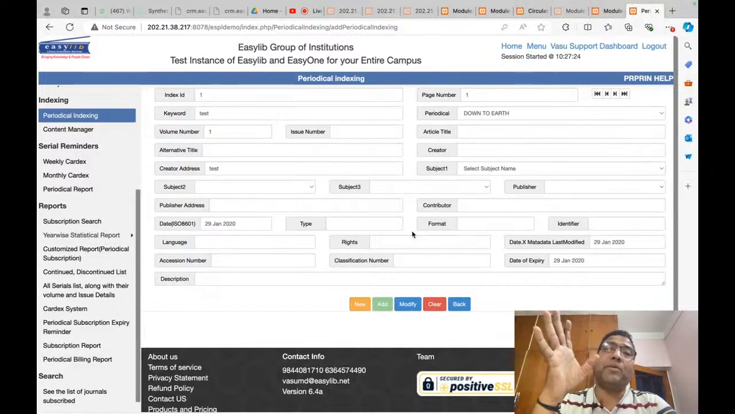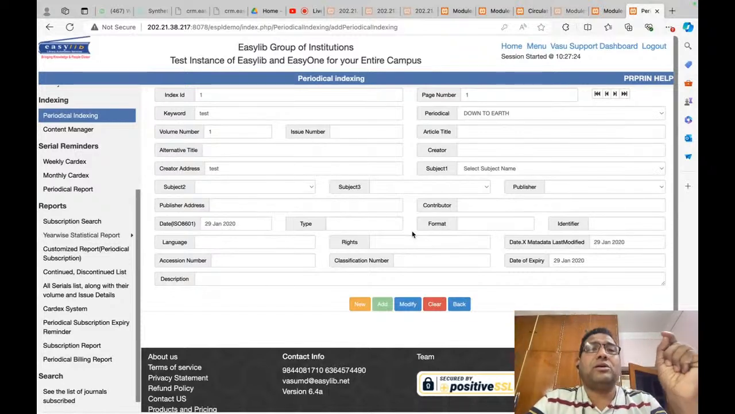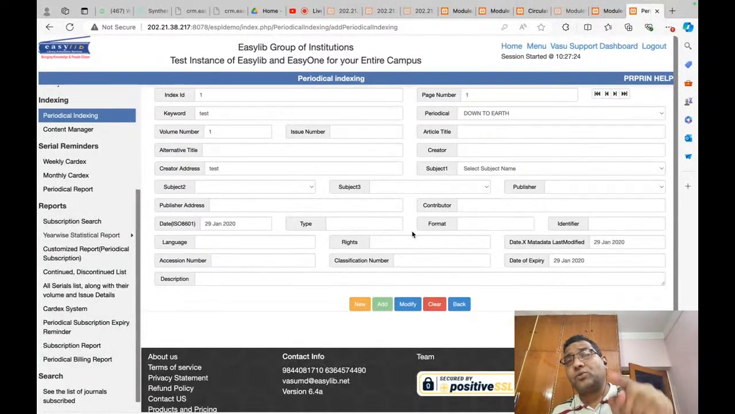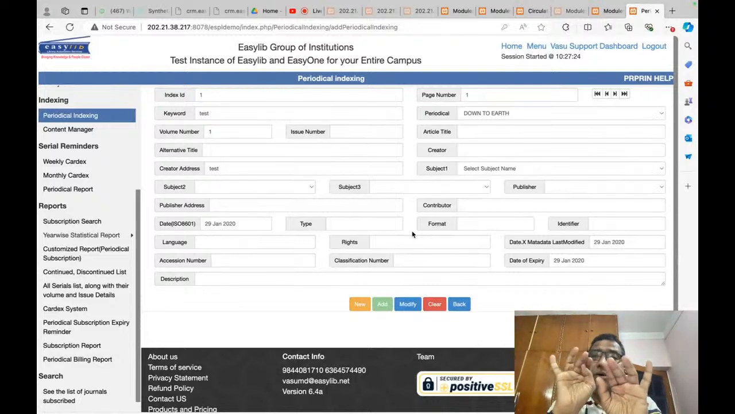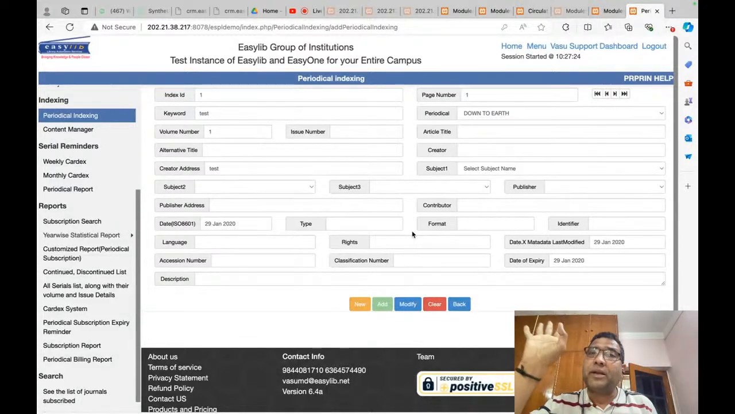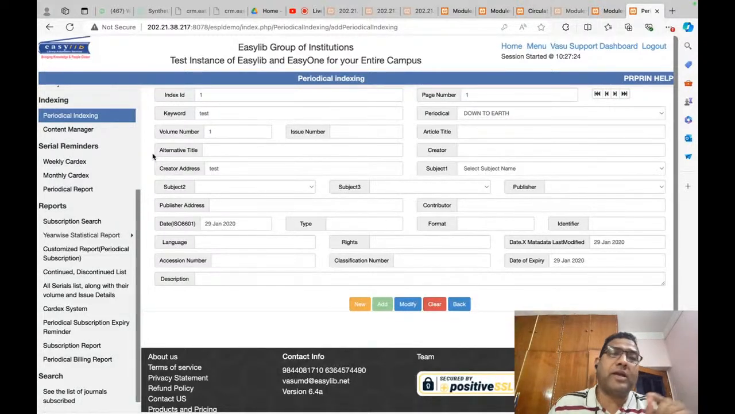This is especially important if you're a large college, school or university with a history of 10, 20, 30 years, and many of your students or faculty have come up with beautiful articles. As a library, you would love to make sure that everything is properly cataloged in Easylib, so that whenever anybody wants to search, they simply click on search and get that particular article, no matter when it was published. Easylib makes that periodical indexing job very easy for you.